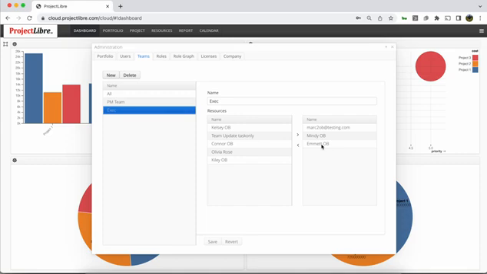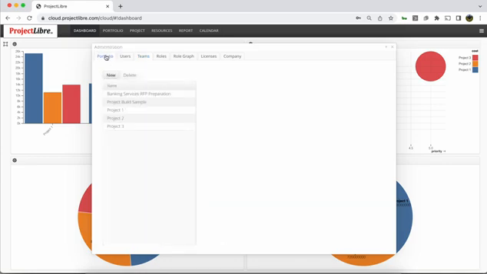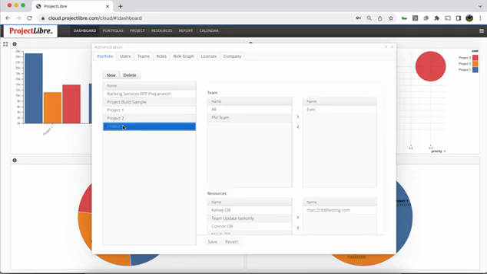Again, if you recall, I mentioned Emmett is a project manager, as is Connor. Connor's not on this team. So if I assign a team to a project, which I have, the exec team is on project 3, Connor will not see that in the dashboard or the portfolio.